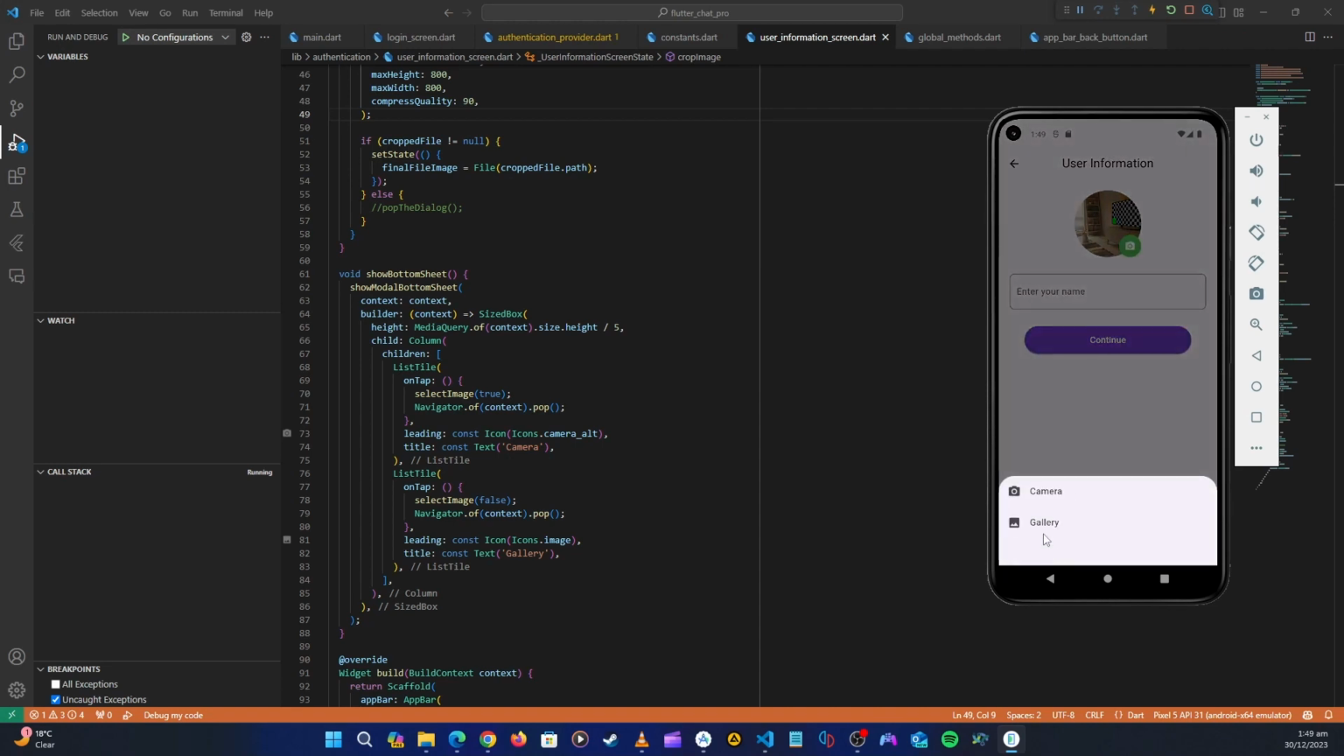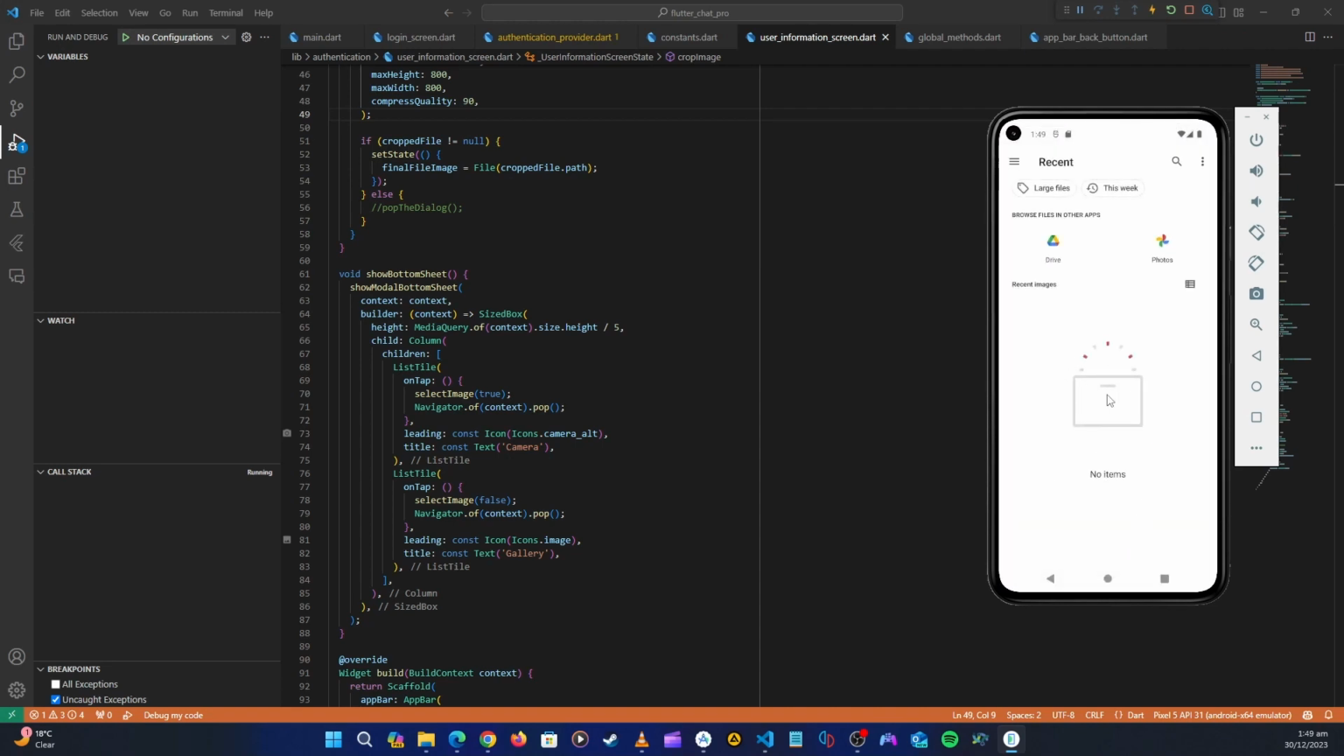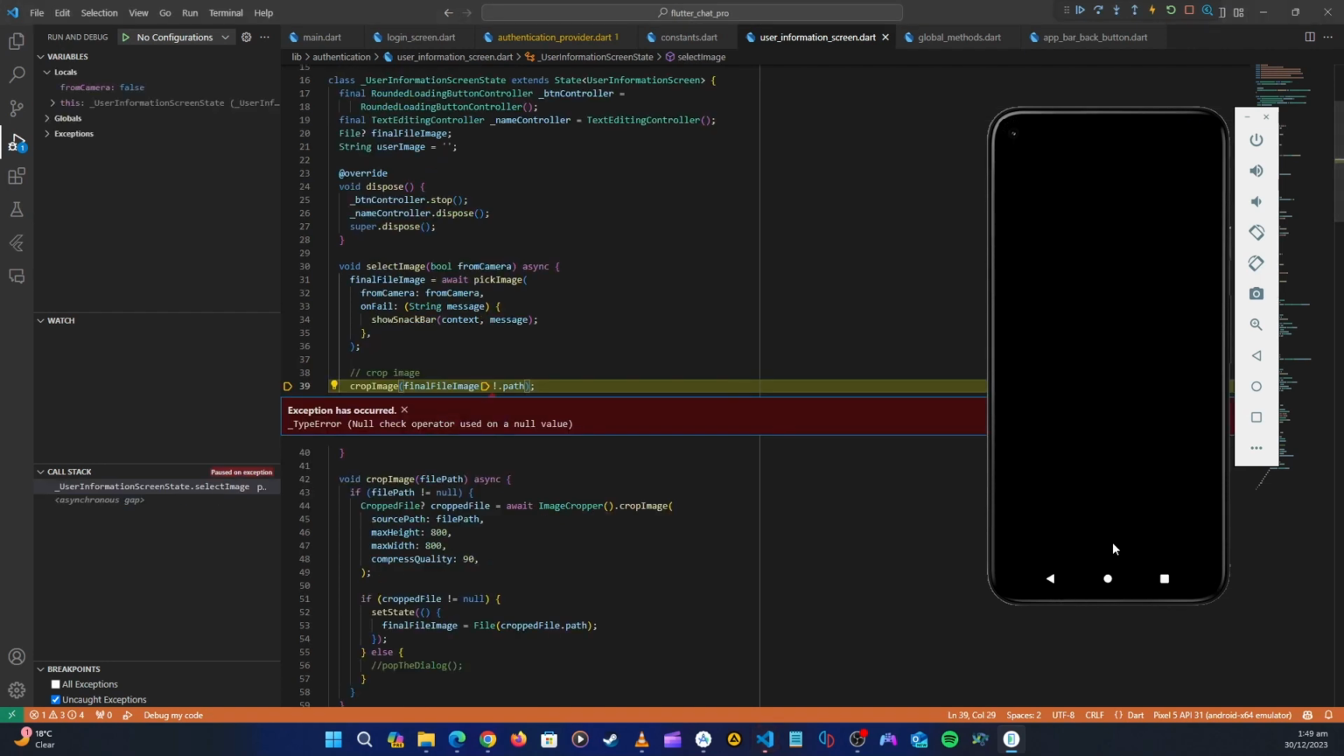Then we have an image. Then also we can select from camera, but since there are no pictures in this emulator, we can select any picture. Let's cancel. So now when we cancel, we are getting this error: null check operator used on a null value, because we want to crop what is null here. Okay, so let's fix this.